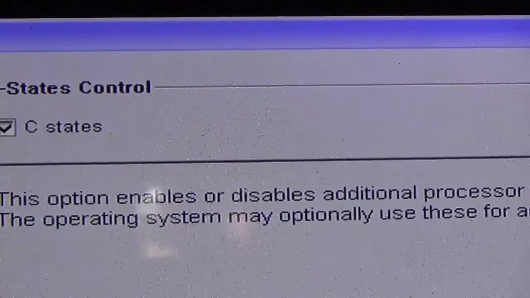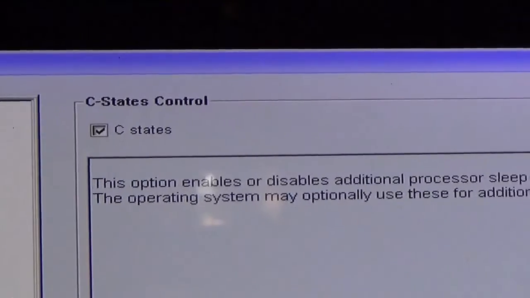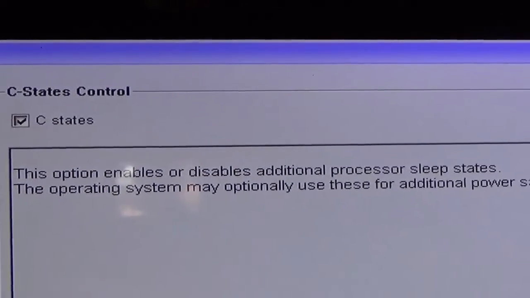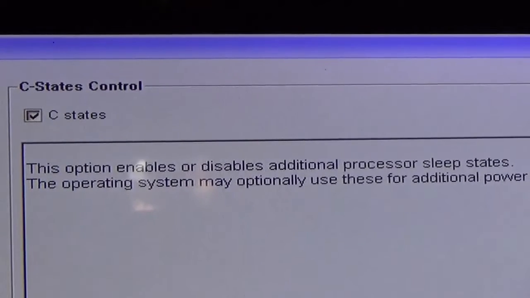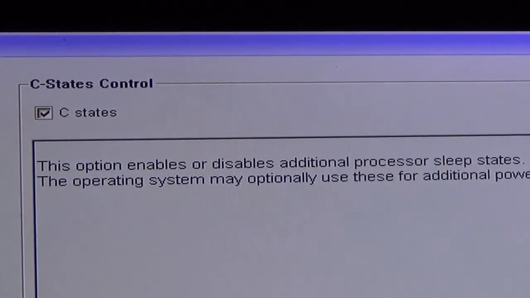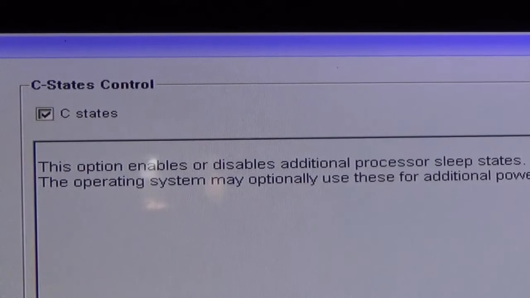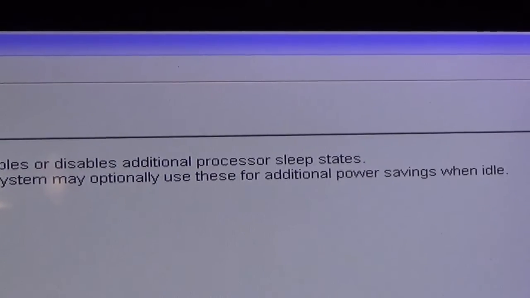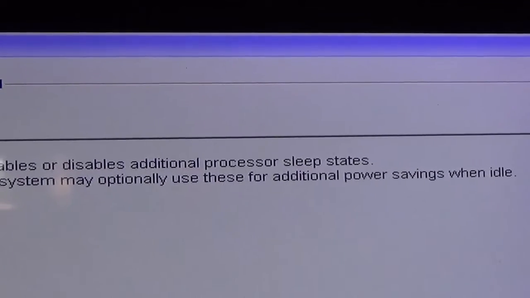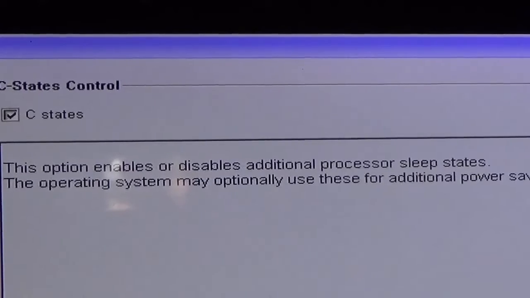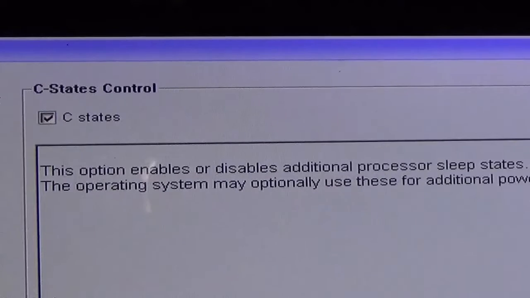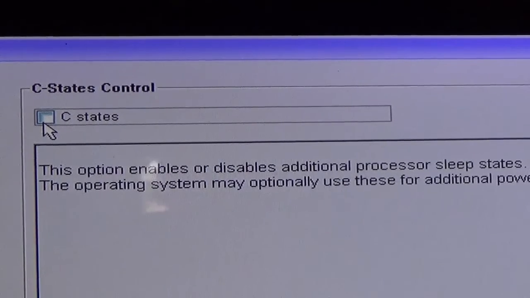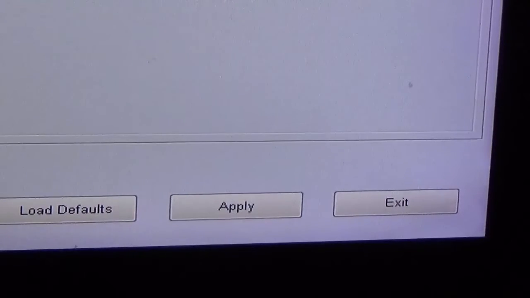So if I want, it's enabled right now. So uncheck it. That's what I did to disable it. And then below the screen here, you'll click on the apply link, and you can see there what it's telling you about the C states. It's often used for additional power when idle.